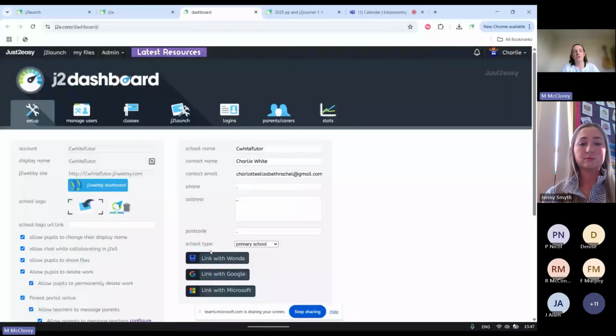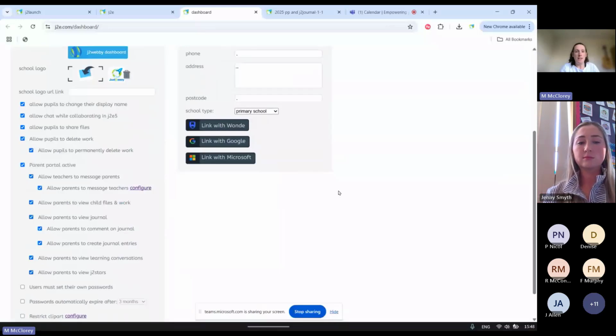This is like the back end of Just2Easy. So first of all, in here, a lot of those settings that we've been discussing today can be found on the left. This is if you want to control the settings on a whole school basis, and we can find settings for various different things.